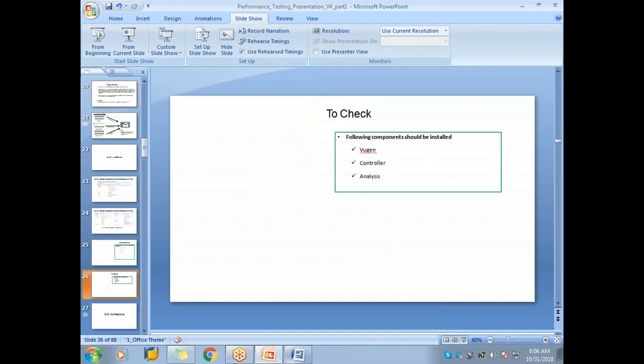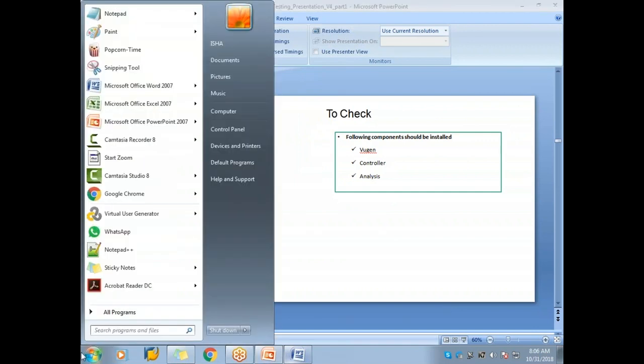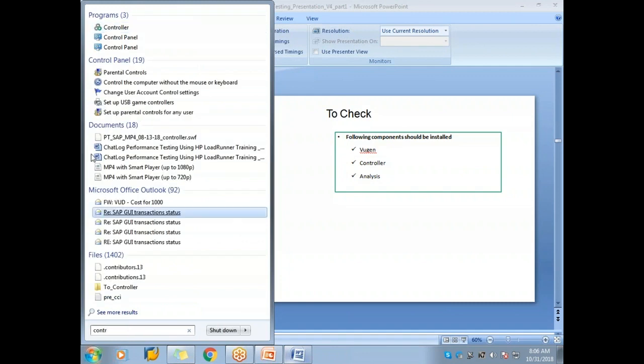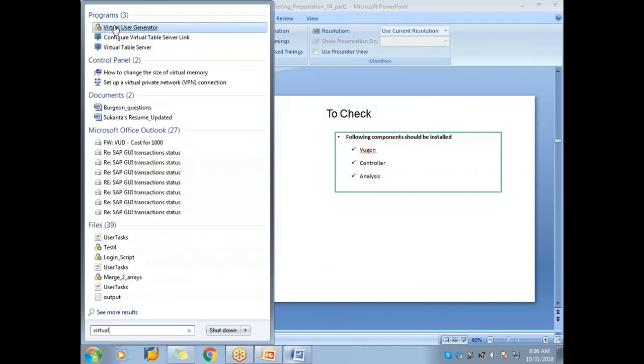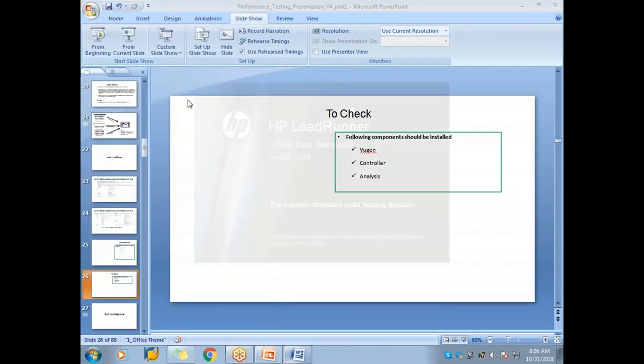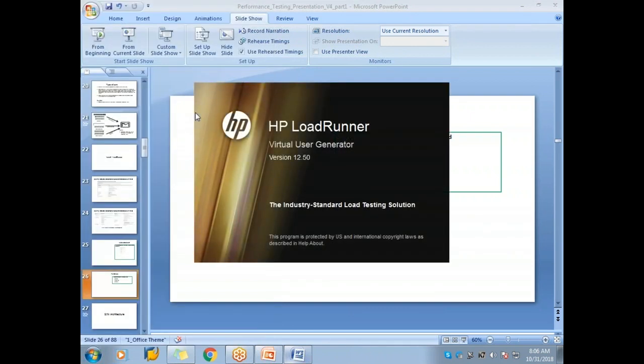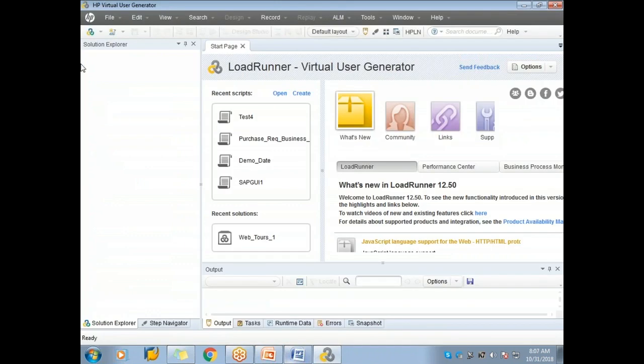So how do you make sure? Go to the Start menu and just type controller, and you should be able to see that. And go over here and type virtual. You should be able to see Virtual User Generator. Just click on that. Make sure it is opening well and there are no issues. Make sure you're able to see this home page or the start page. Then you know that you have installed the tool successfully.